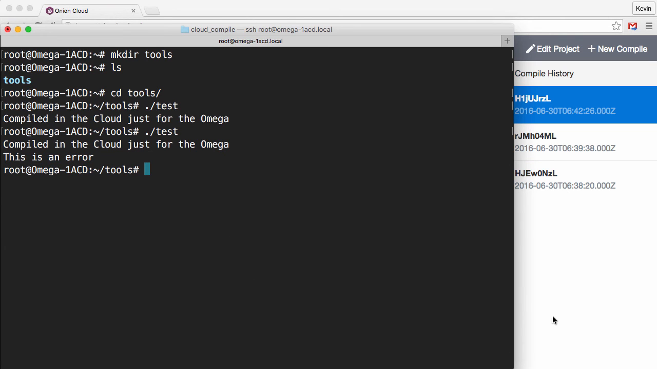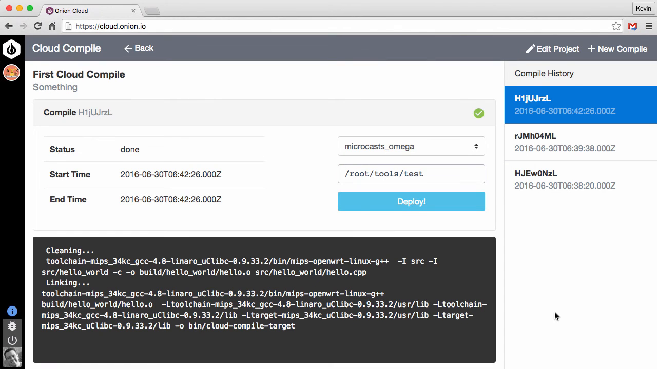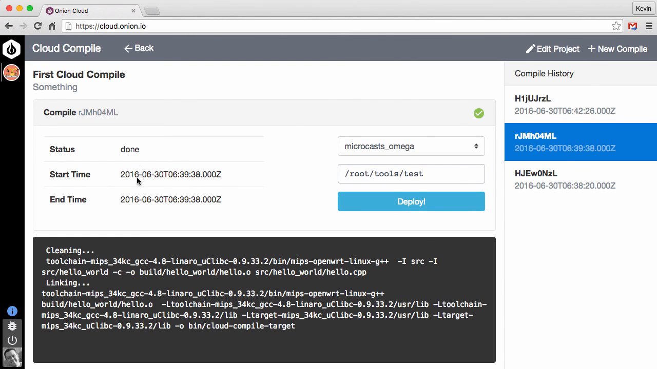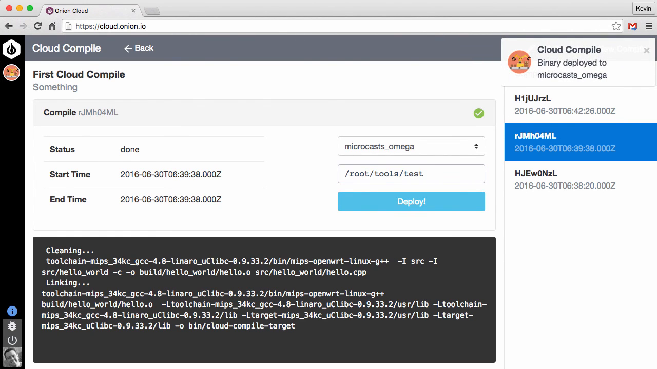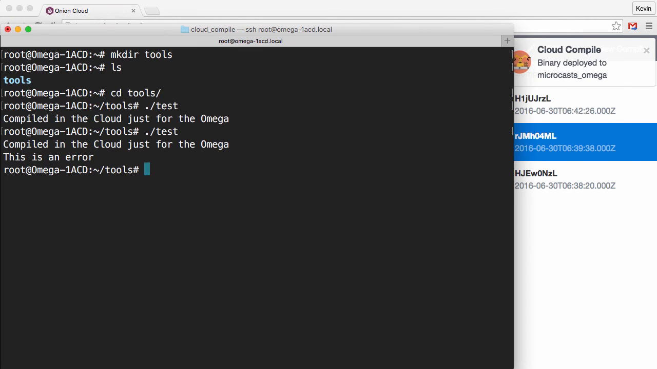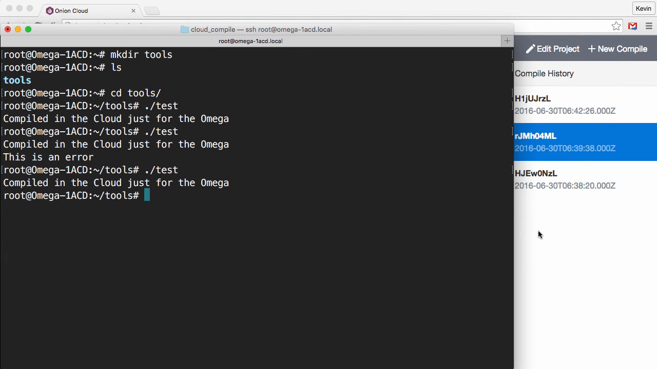Well, the Onion Cloud Compile feature has you covered on that because not only is this history a visual history of whether it succeeded and what the output was, but it also stores the binary output from each of those compiles. So all we need to do in this case is go back to this previous version that didn't have our error and hit deploy. It'll redeploy it to our Omega. We can come back over to it, run test again, and you can see, oh, great, the error is gone and everything is right in the world again.